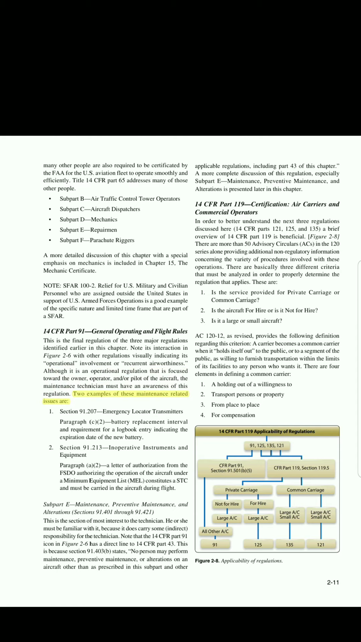Two examples of these maintenance-related issues are: 1. Section 91.207, Emergency Locator Transmitters, Paragraph C.2, Battery Replacement Interval and Requirement for a Logbook Entry indicating the expiration date of the new battery.